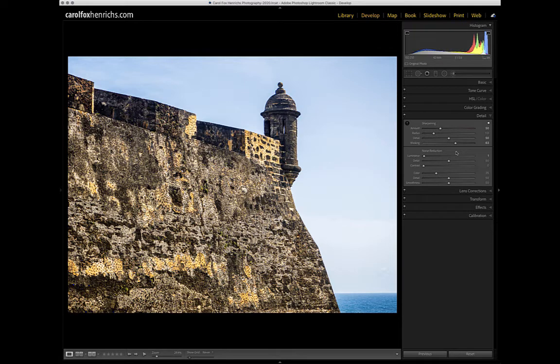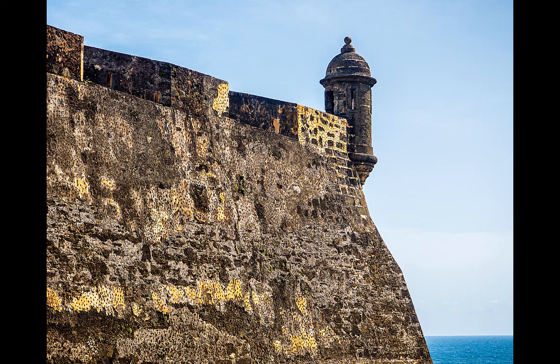So this is my image after the first pass of processing. Now I am going to go through some additional steps, but these are the 10 steps that I do for every single image that I have.